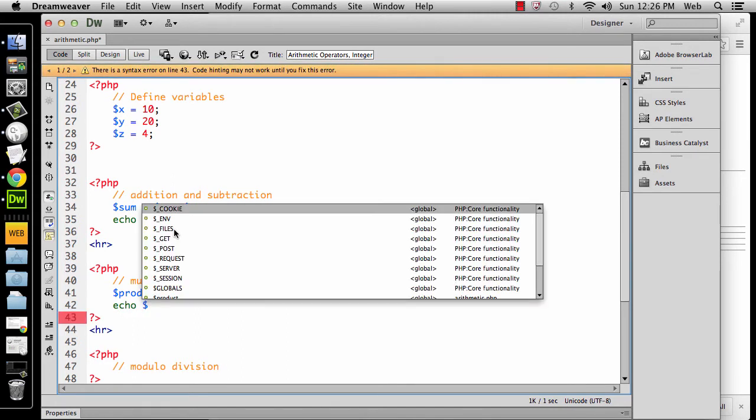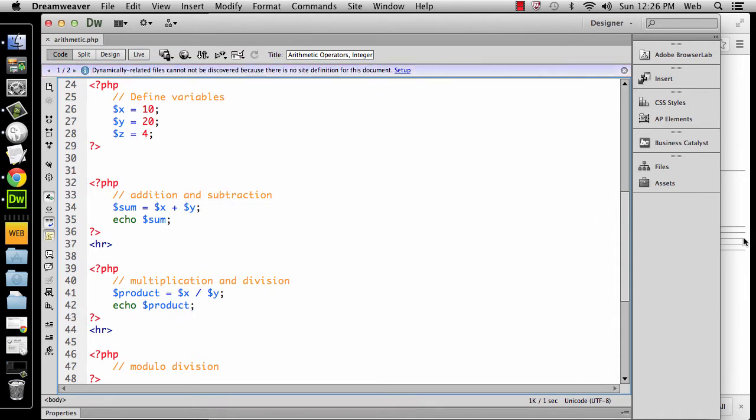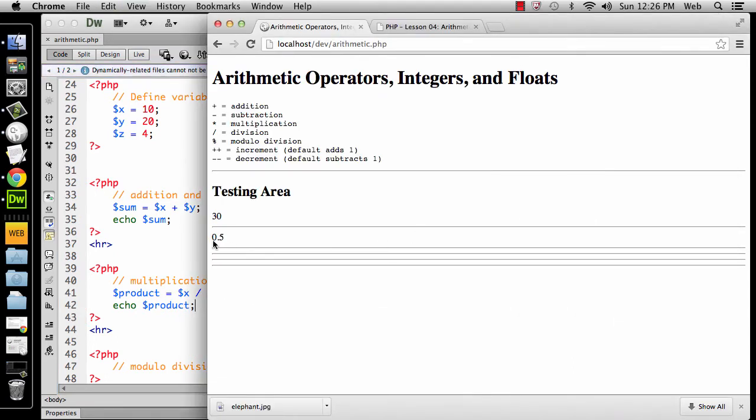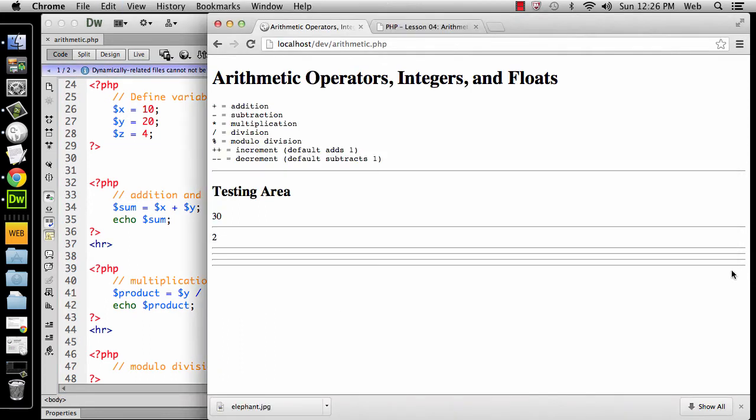So we'll say echo product, and you'll see that in fact it gives you the correct value because you're dividing 10 by 20, so that's going to give you 0.5. It's basically half. Okay, so if you were to change this around where you say y divided by x, you're going to get a different product, right? You're going to get 2 because it goes into it 2 times.